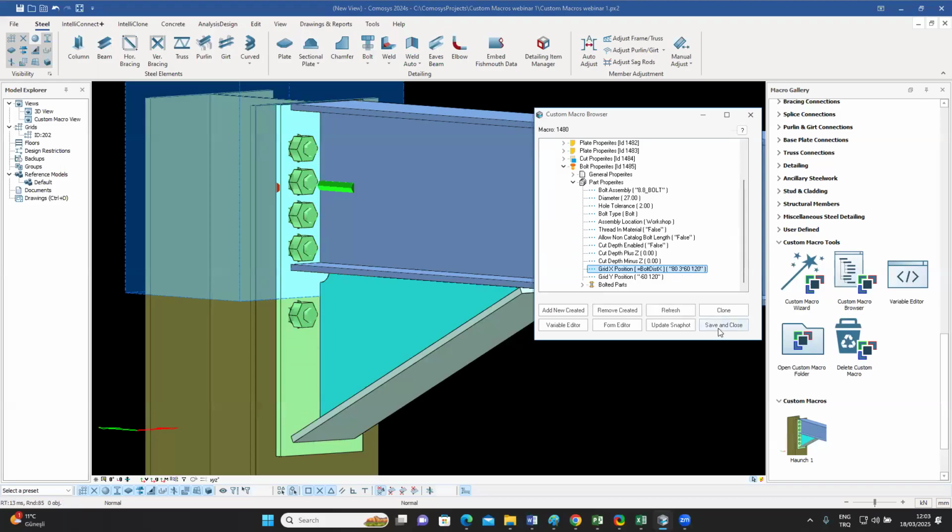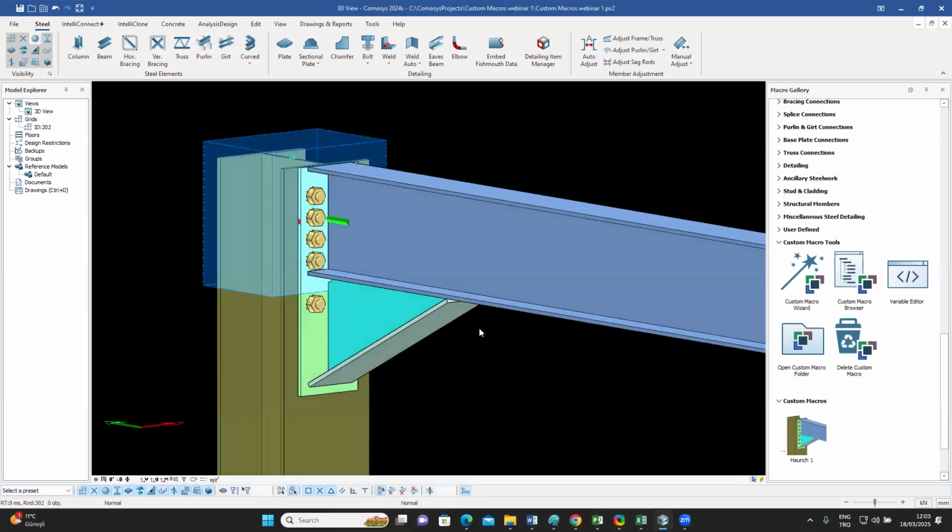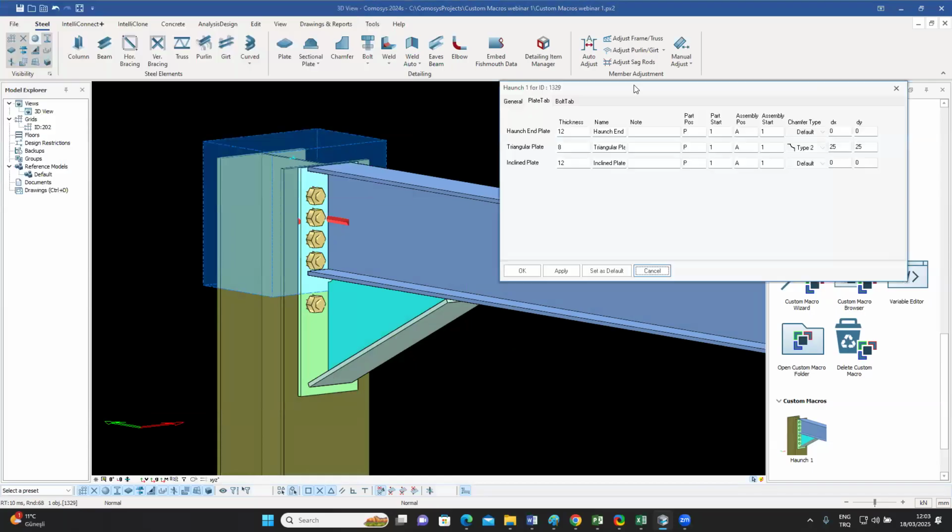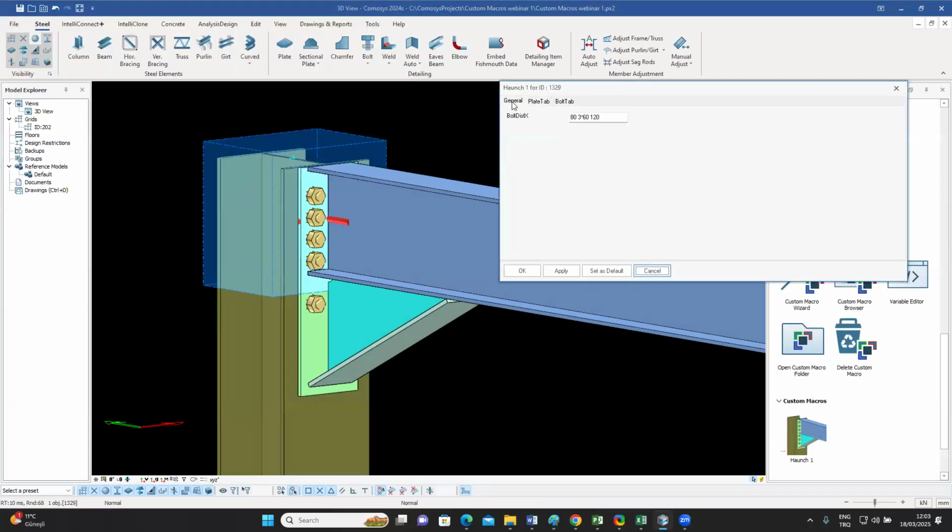Now, what happens now? If I save and close this, and if I go back and open my macro dialog box again and go to the general tab this time, I see that I have this new variable over here and I have access to that thing which I just entered. So I can now go in and say, maybe I can say 2 into 70 and 120. And then I can, instead of that, I can do another 2 into 75. So now I have access to the bolts as well by introducing a custom variable. This is very, very useful.